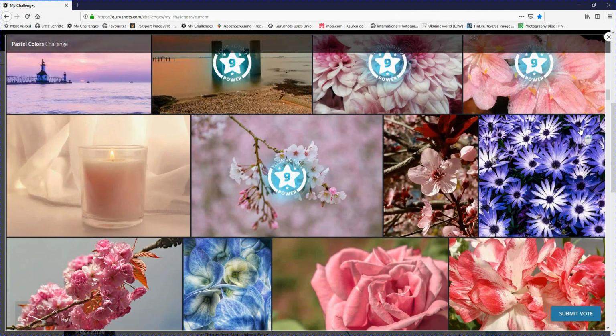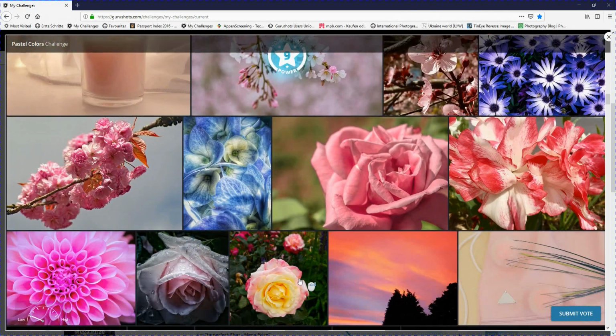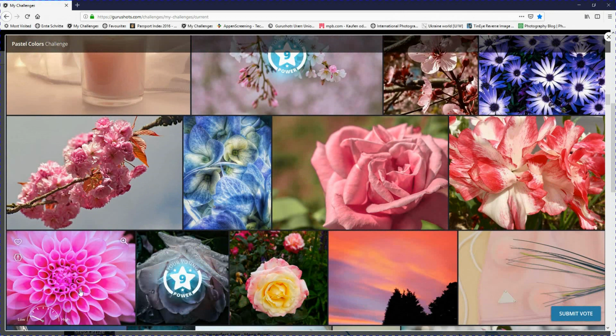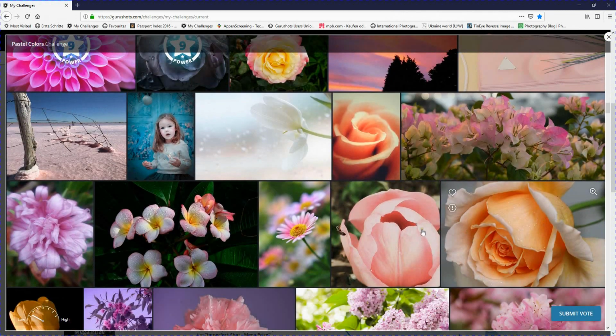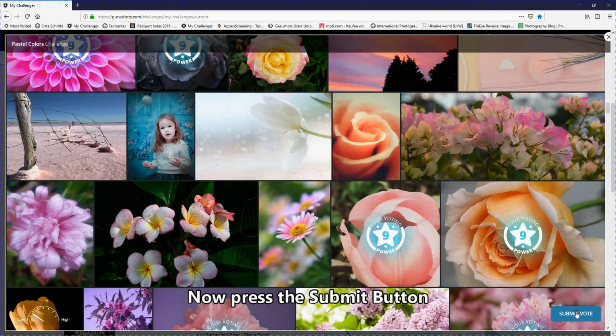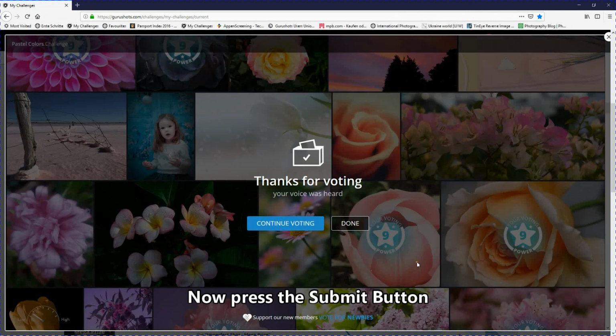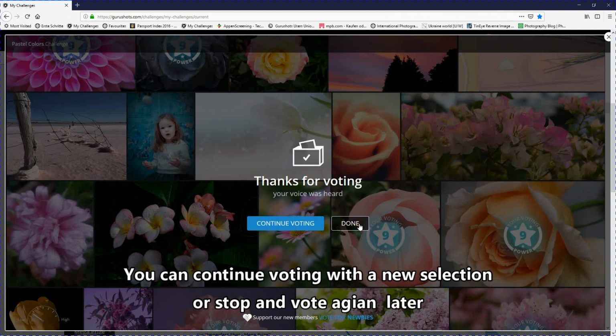Okay, I'm going for these photos, and you notice the more I vote, the more the meter starts to grow here. Okay. I'm gonna stop for now. Okay, gonna vote for this one too. And you see the meter is a bit higher. And I'm gonna press the submit button. Okay, I can continue, I'll get another screen, or I press done.